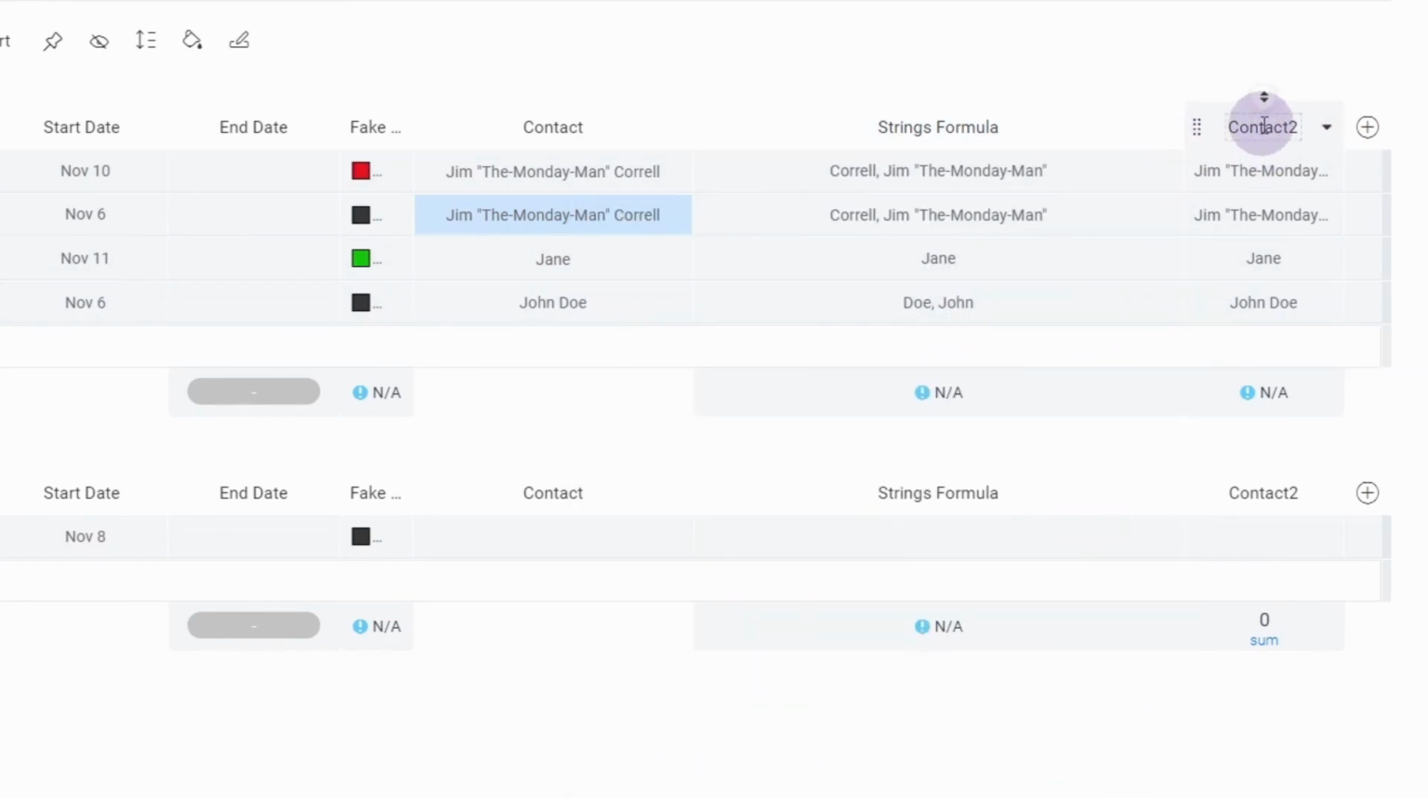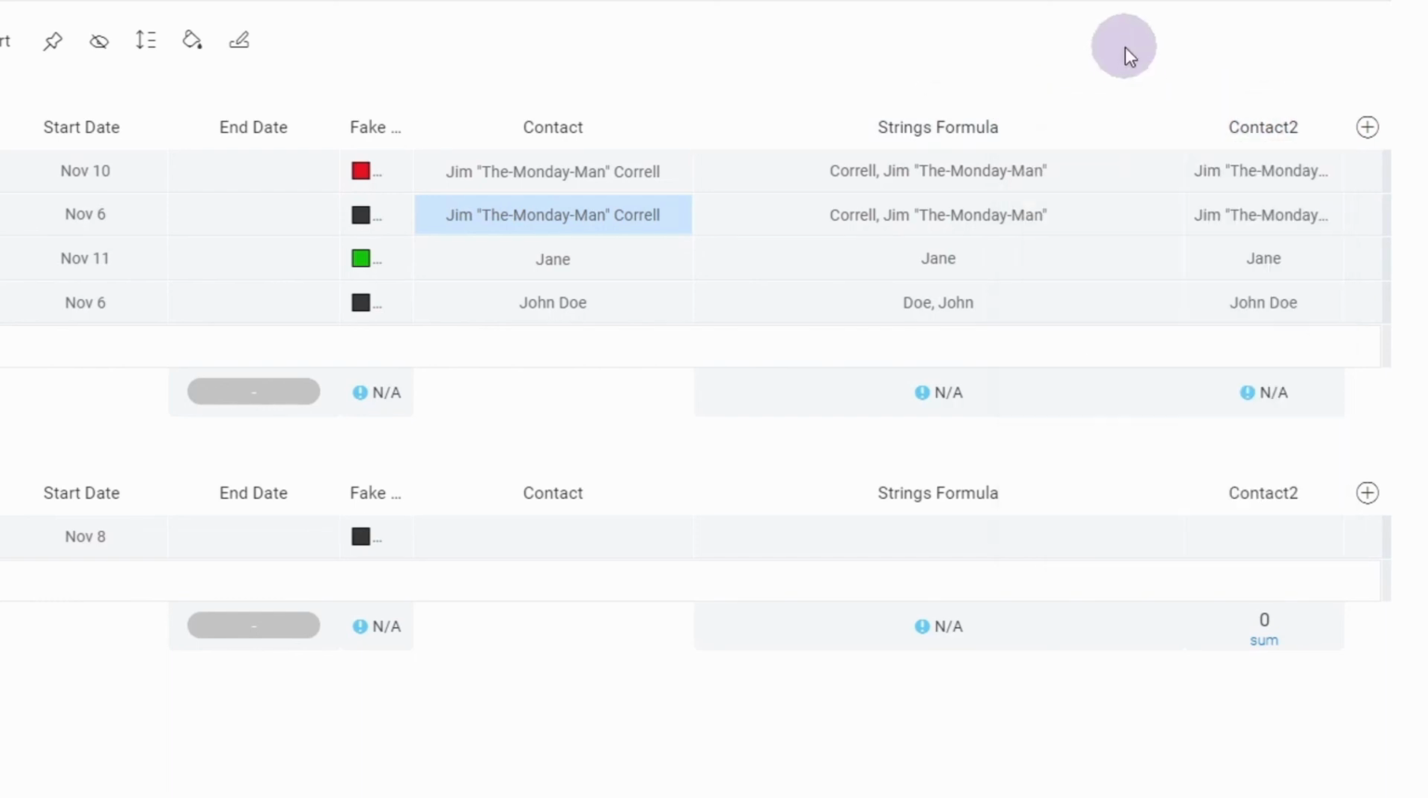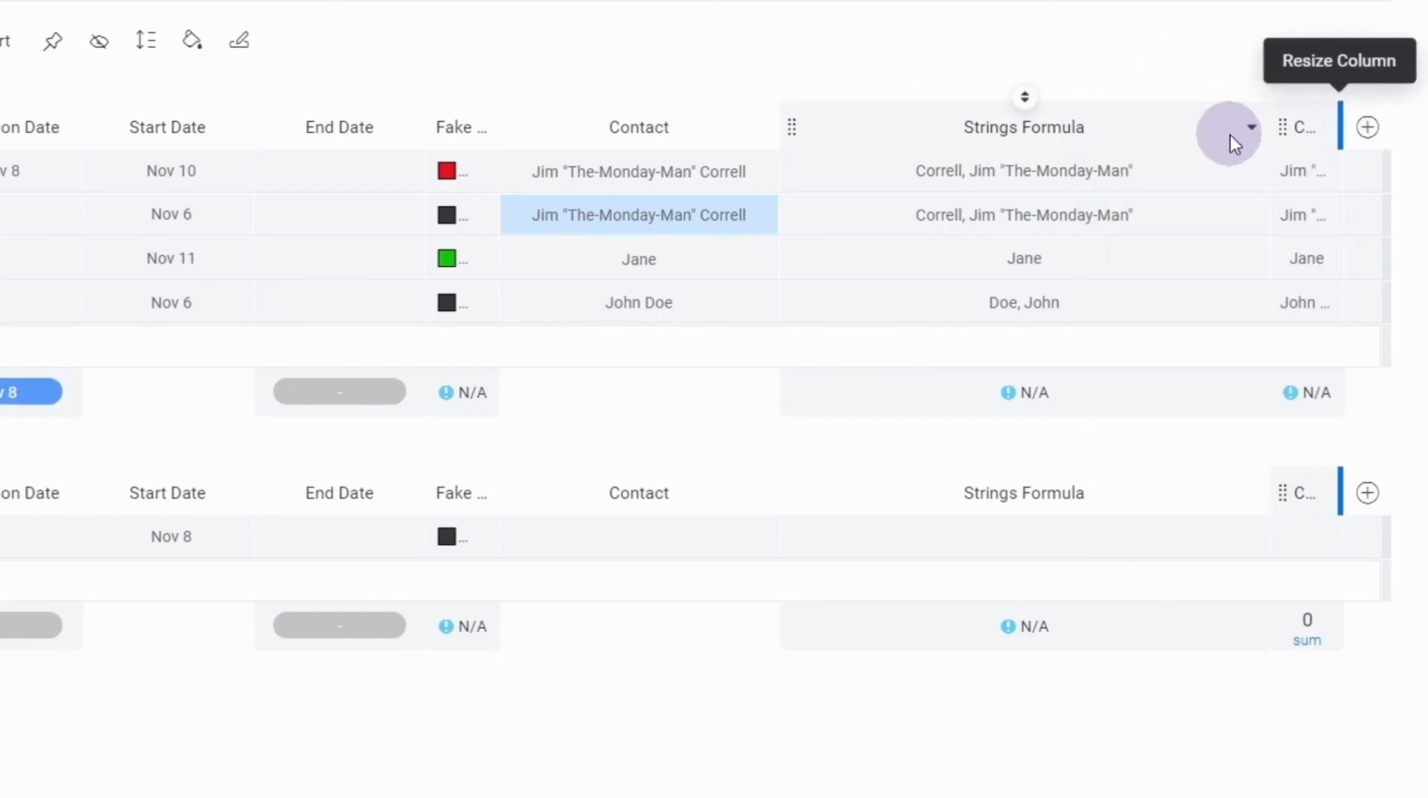Now, if we want, we can hide this column, collapse it, or even go in to the hidden columns and actually hide it. All of that works. I'm just going to go ahead and squish it as much as I can without hiding it or collapsing it.